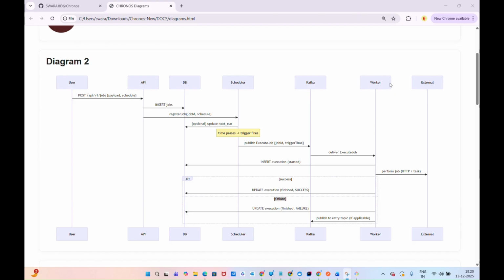So now this worker service will execute the job. Actually, this will fire the jobs. For example, I have sent a job to open a web page. So this worker will consume the message from the Kafka topic and it will execute the job, perform the job. You can see.